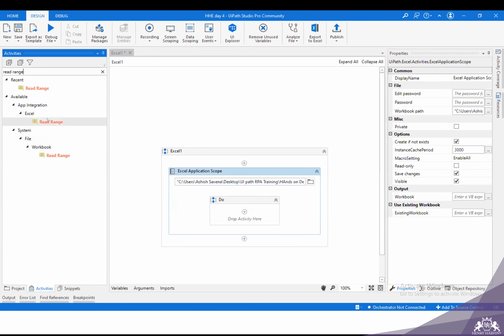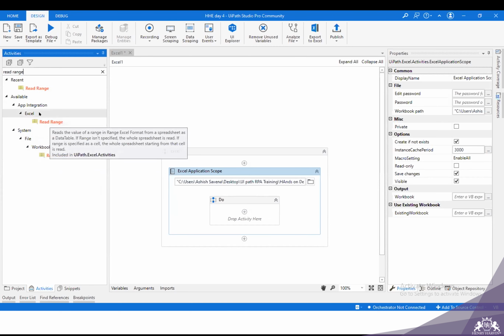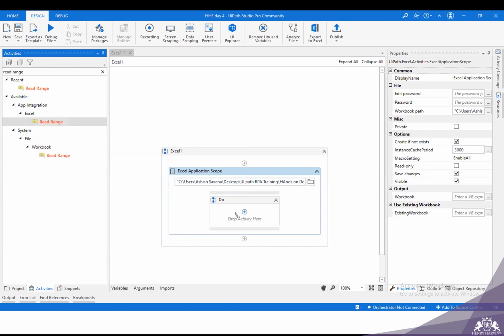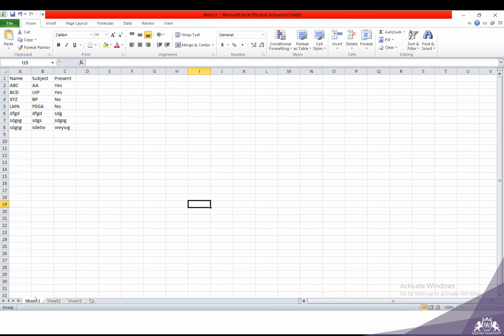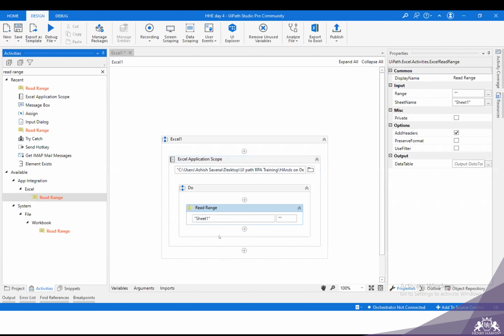All right. So you have to always go with read range from Excel. I'll drop it here. This means the sheet which I want to read. So let me check the sheet name first. The name of the sheet is Sheet1. I'll specify the same in my read range activity, and here I can specify the range.